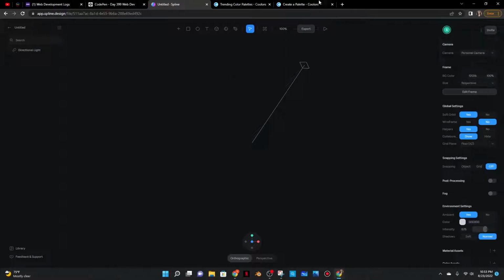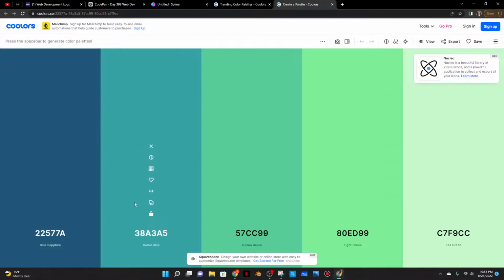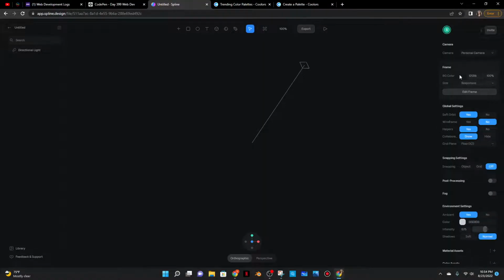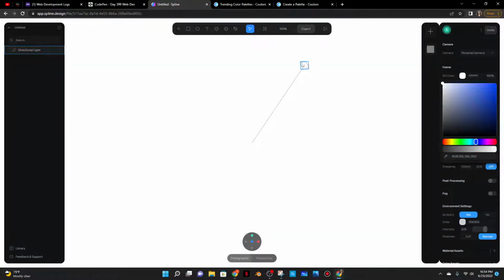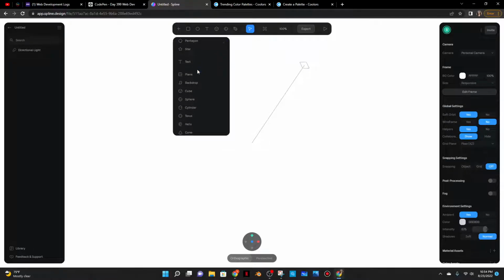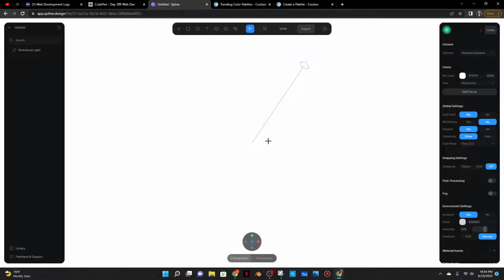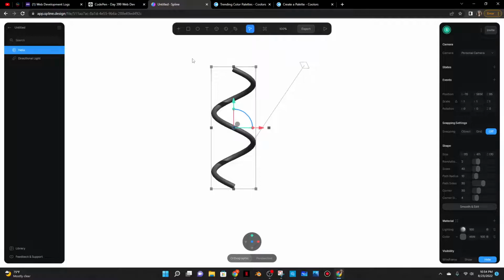Okay. So first things first, background color. I have this color palette. Not sure. Maybe I want to use this one. Or maybe I just want to use white because that's what I'll use on my screen. And then I'll start with creating a shape. So let's see. I love the helix. So I click on helix and just click anywhere.